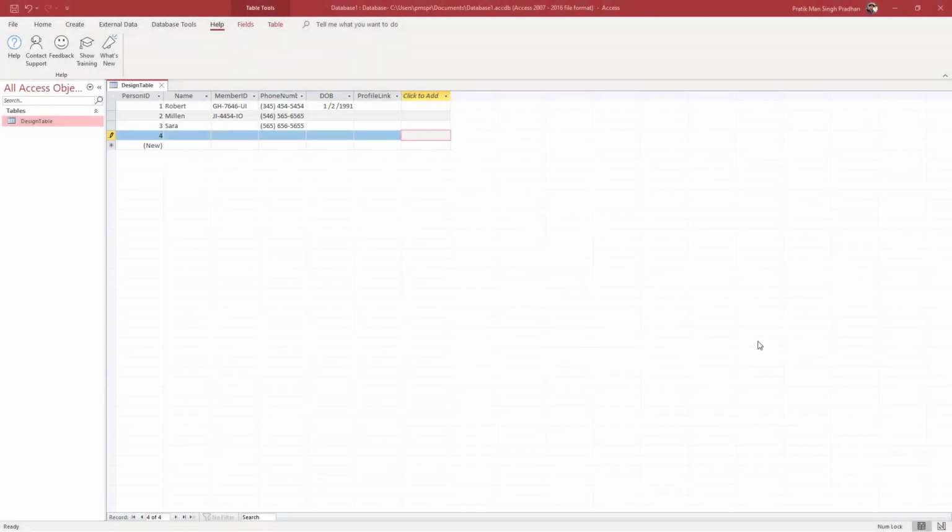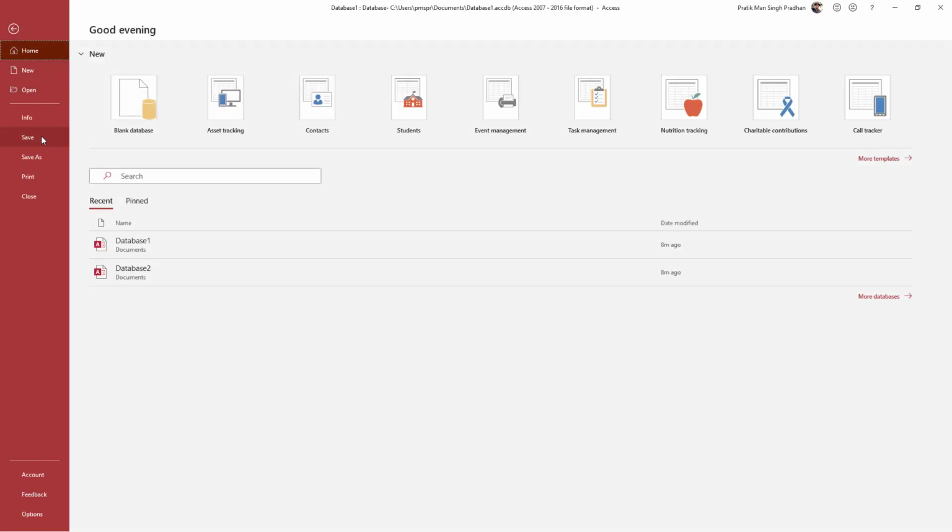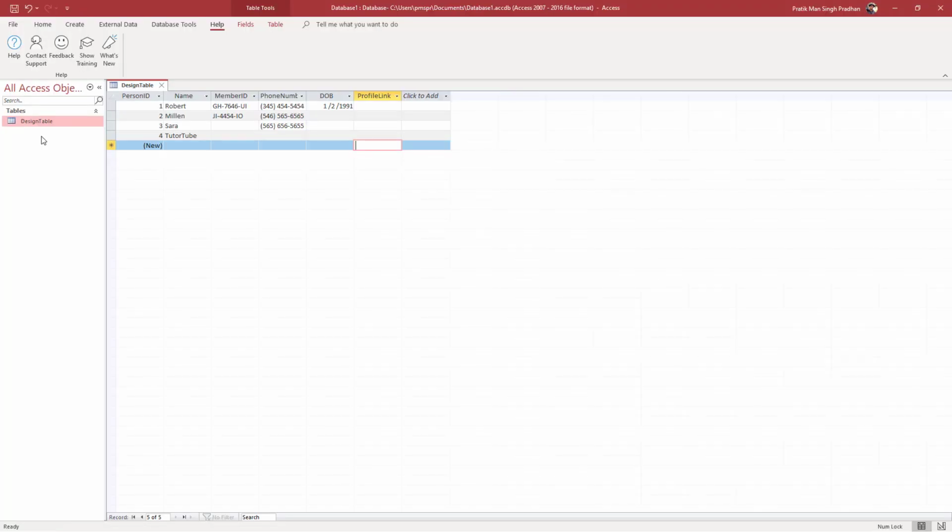So over here, you can see that I got a database, and if I were to go around over here and type in some data, and if I want to save this out, I can simply go to file and click on save. So what happens then is that this file gets saved out in the default directory in Documents, database 1, where I actually saved the file.